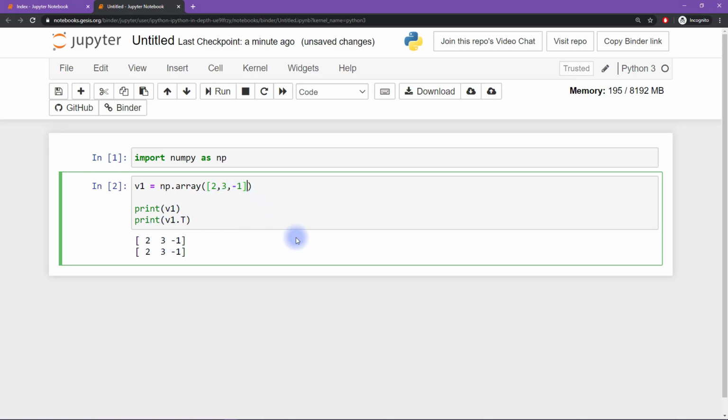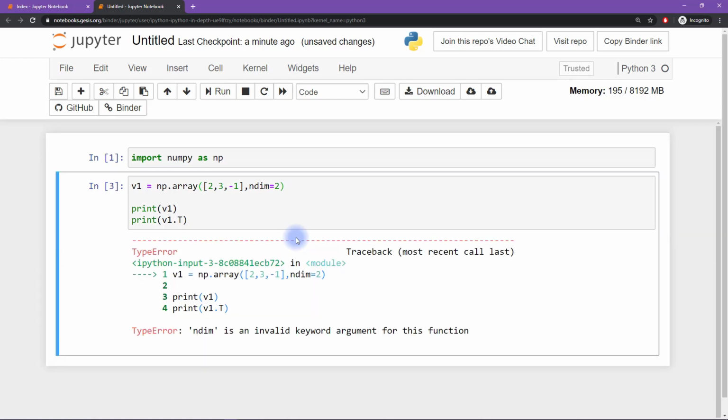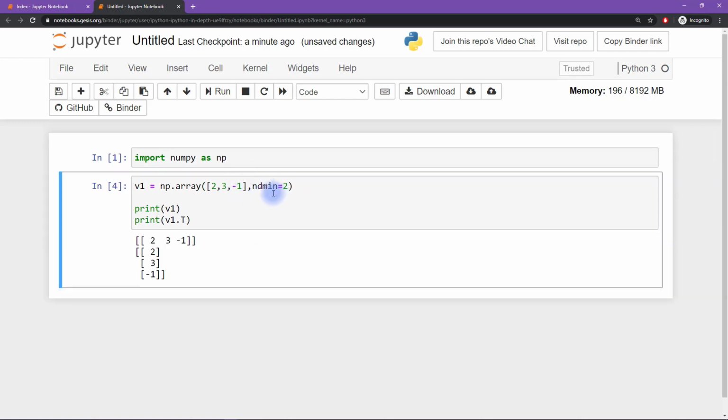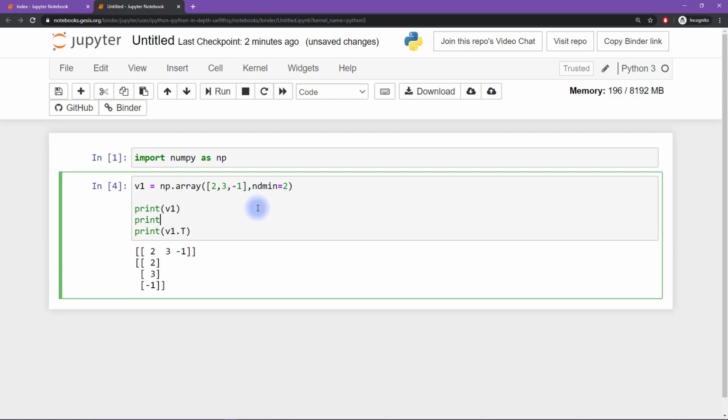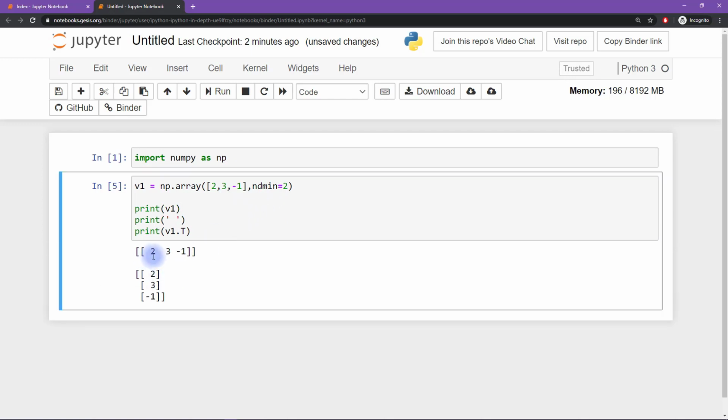So what we need to do in this case is add an optional second input where we specify that the number of dimensions in this vector is 2. And now, oops, sorry, it's not ndim, it's ndmin. I have to get the spelling right on these things. So now, and actually I'm going to put in an empty space here just to give us a little more room. So now we see that Python is representing this as a row vector and this, the transpose, as a column vector. And you can also see now that there are double square brackets.